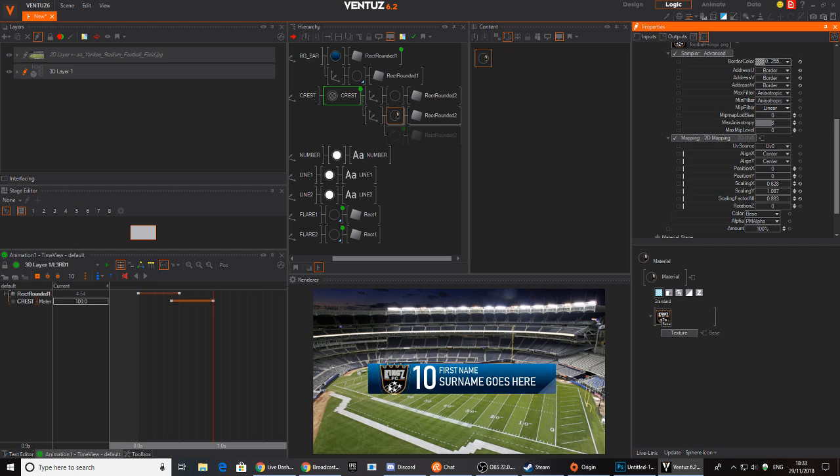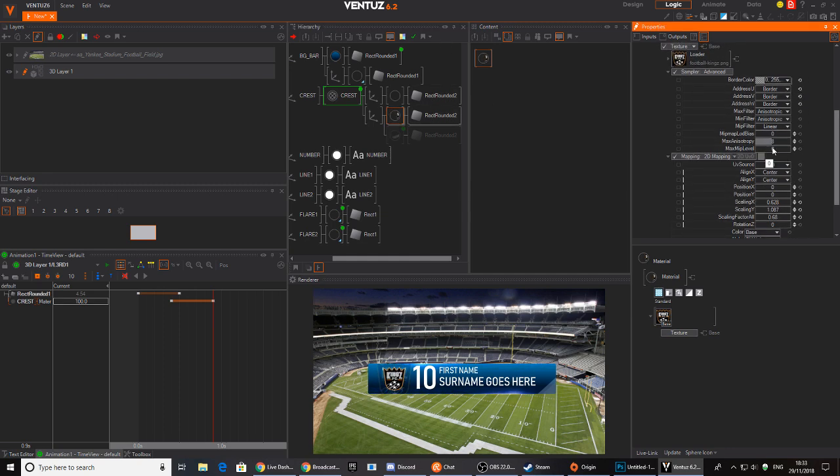What's this weird white line I'm getting here? Let's see. What is that? Got a border. Something to do with this. None. Happens as a none. That's better. Nothing to do with the filter there. Okay.